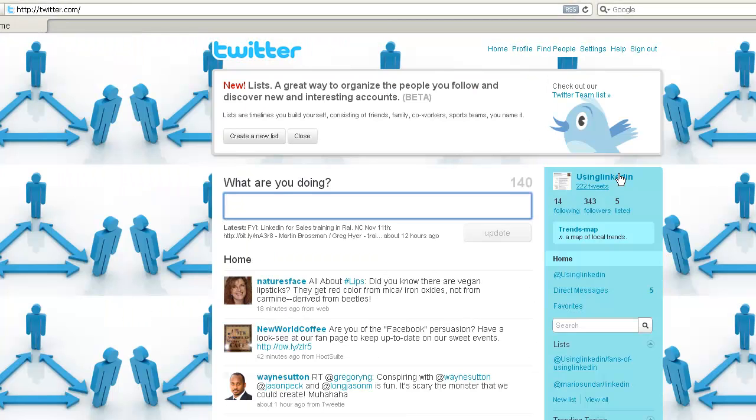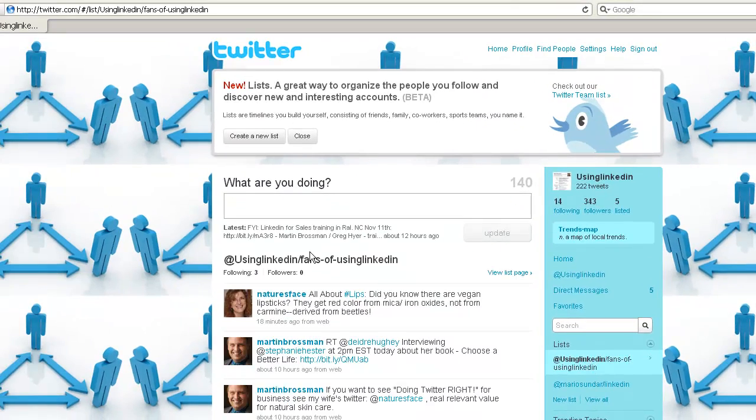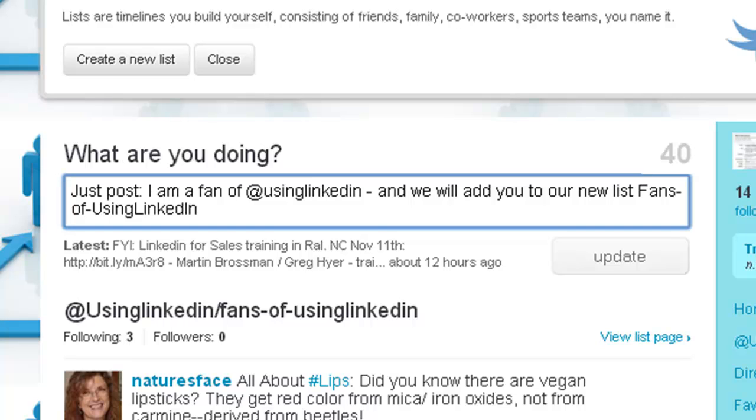You find your list by following this column down, and you'll see the word list, and here it is. This is the list we created. So we'll click on it, and what it shows us is the postings of the people in the list. So someone else who sees this may want to check these people out. Now we're going to have some fun. We're going to make a post related to the list. So what it says is just post, I'm a fan of Using LinkedIn, and we'll add you to our new list, Fans of Using LinkedIn.